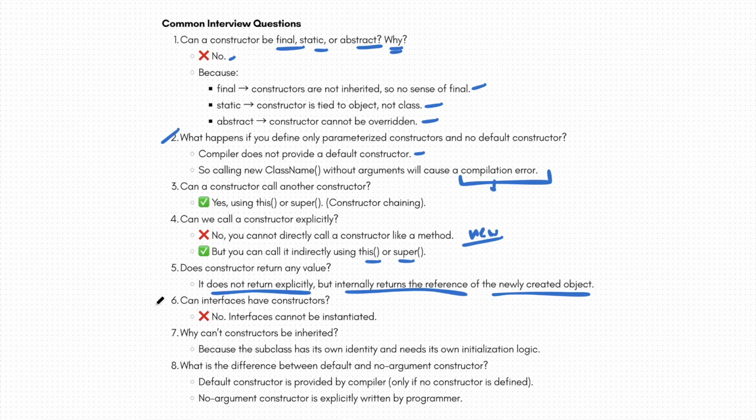Can interfaces have a constructor? No, interfaces cannot have a constructor. Why? Because they cannot be instantiated. In interfaces you do not implement the function, and if you do not implement the function, the constructor is not implemented.